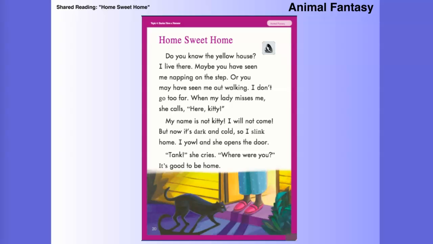All right, so we are going to move on and we are going to listen to this very short little shared reading called Home Sweet Home. This is an animal fantasy. It is a made-up story with an animal as a main character. In fact, the animal is the storyteller. The animal uses the word I to tell what happens. Since the cat is the storyteller, we can say that the cat is the narrator of the story.